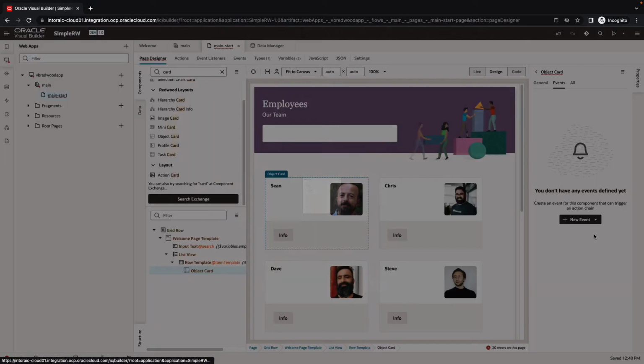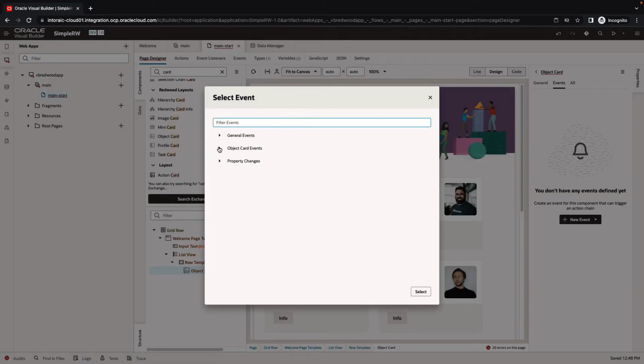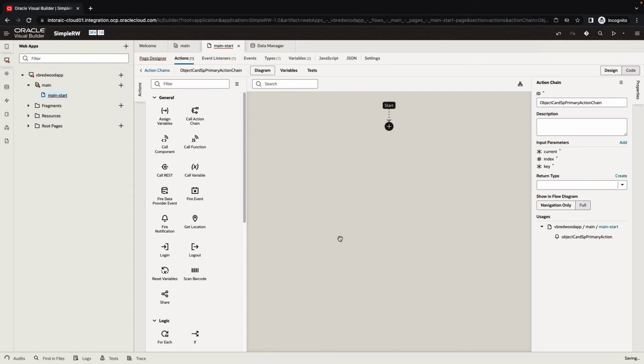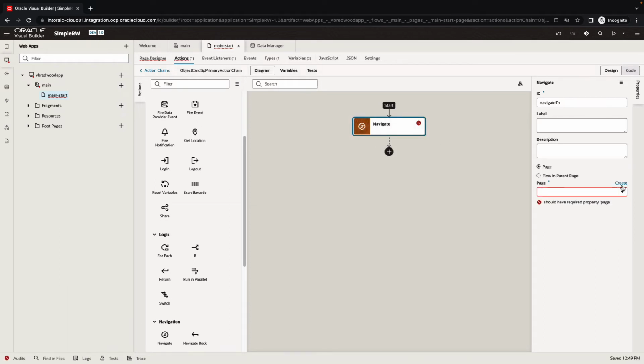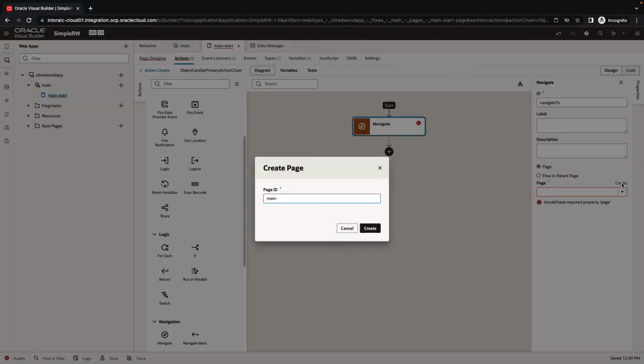Now, the composite components also have built-in events. So one of the events is the primary action. We just mapped the info button to be our primary action. So now we're going to define what's going to happen when we click on it. There's a bunch of properties that we get as variables in here. And what we're going to do here is navigate to a page where we can get more information about each one of those employees.